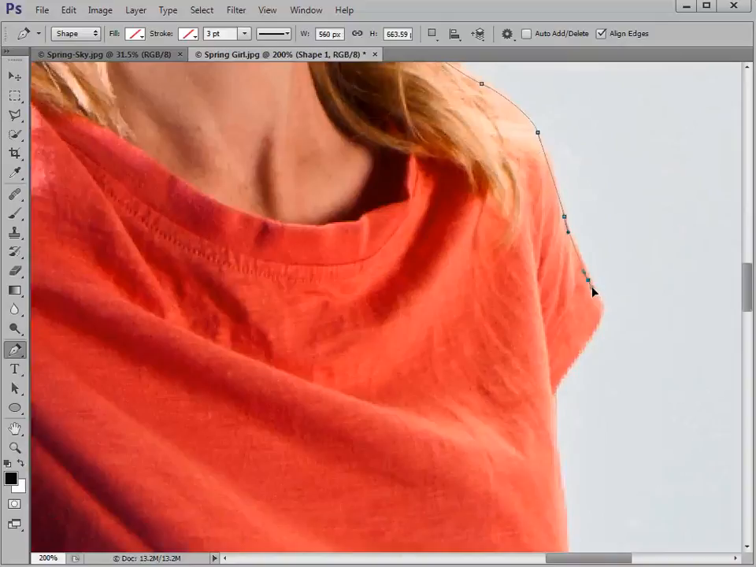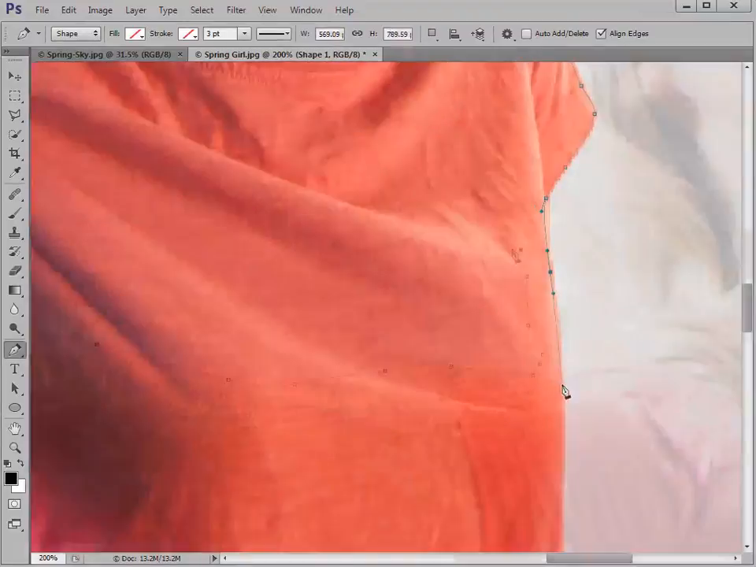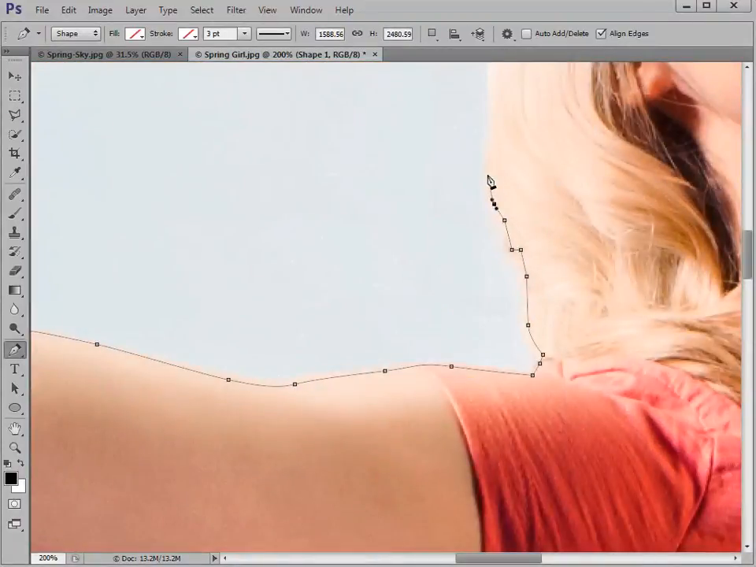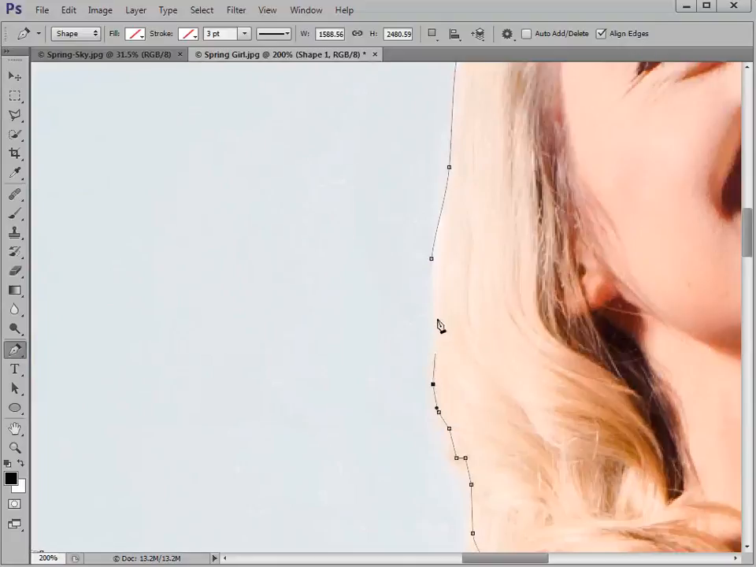And just keep a couple of pixels inside the edge. To speed things up, I'm going to cut to the end of the process now, so I'll see you in a couple of seconds. Okay, now we're coming up to the end of the path, so I'll get back to this point, and when I see that little circle, I'll just click once to close the path.